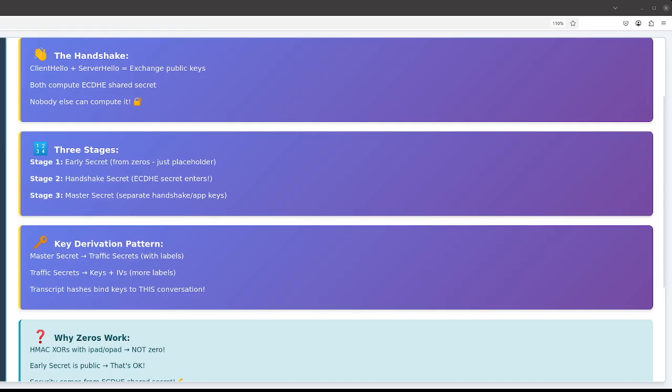First, remember the hello messages. The client hello and server hello exchange includes random nonces and ECDHE public keys. Both sides compute the same ECDHE shared secret using their private keys and each other's public keys. This shared secret is the source of entropy that makes everything secure. Bad guys watching the connection see the public keys but cannot compute the shared secret without breaking elliptic curve mathematics.